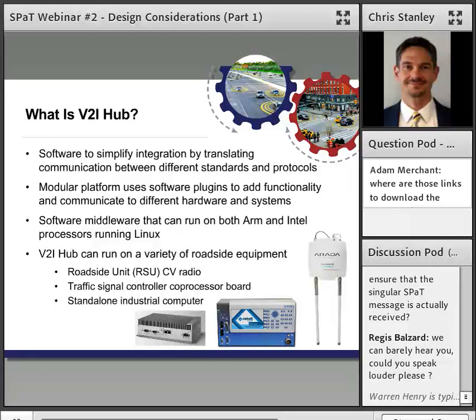So what is V2I Hub? Essentially, it's software to simplify the integration by doing this translation between different standards and protocols. It's a modular platform that can use an unlimited number of plugins to add functionality and communication. So it's not unlike a cell phone platform such as Android, where you have that platform and then you can add different apps or plugins that then add functionality or communication.